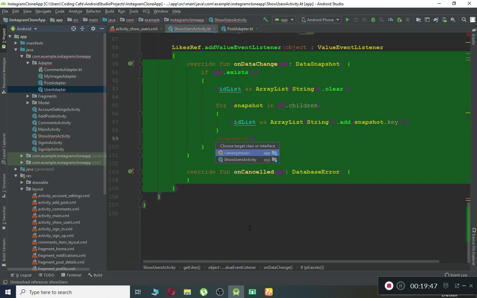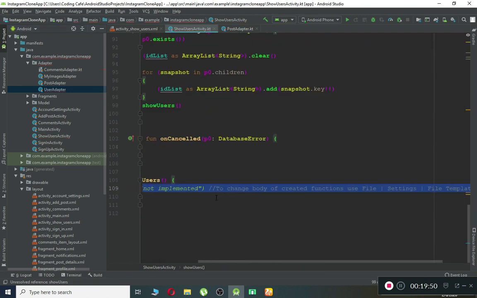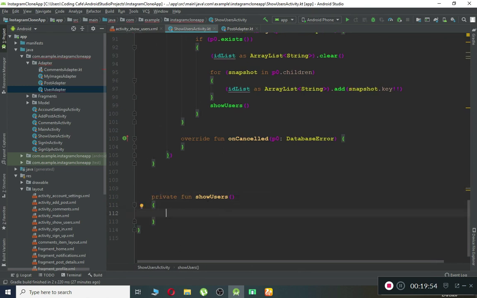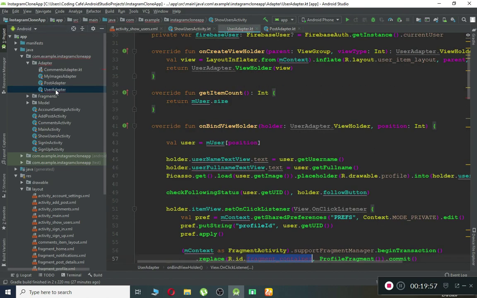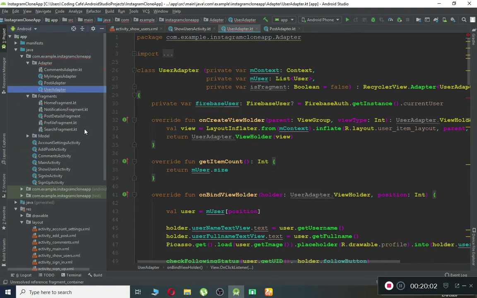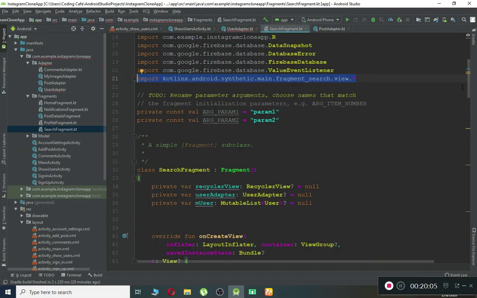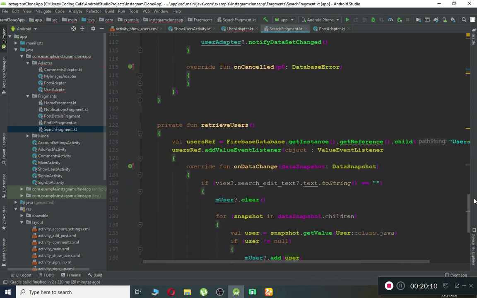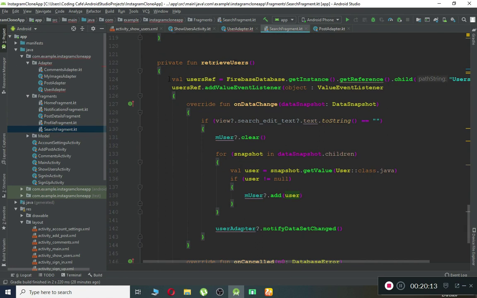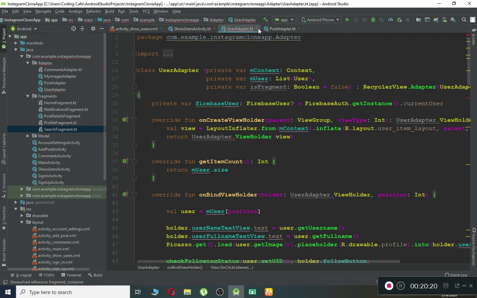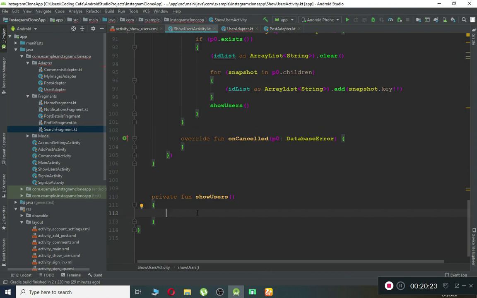Inside our show user activity, remove the comment, and then here we can say. So for that, let's go to the user adapter first, and here I want to check something. Not here, let's go to the search fragment instead. And here in our search fragment, we have a function by the name retrieve users. Just copy this and we will make some changes in it. Copy this function, then close the search fragment, and paste it here inside our show users function.